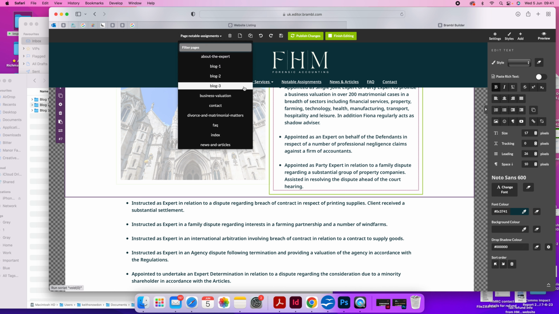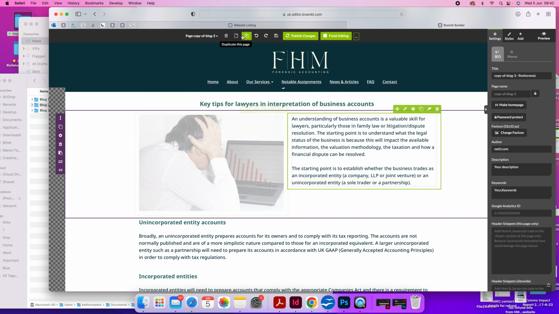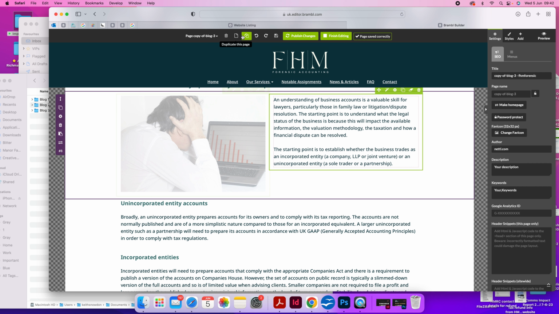And then what you're going to do is you're going to take a complete copy of this entire page. So that's done at the top here by, if you hover over it, it will tell you what it's going to do. It's going to duplicate this page. So you click duplicate this page. Then just give it a couple of seconds. And then over the right hand side here, this is now called copy of blog 3.